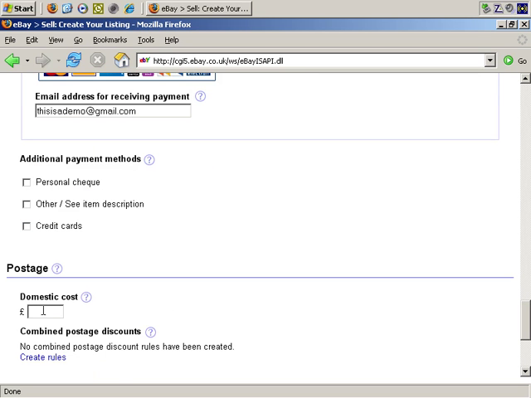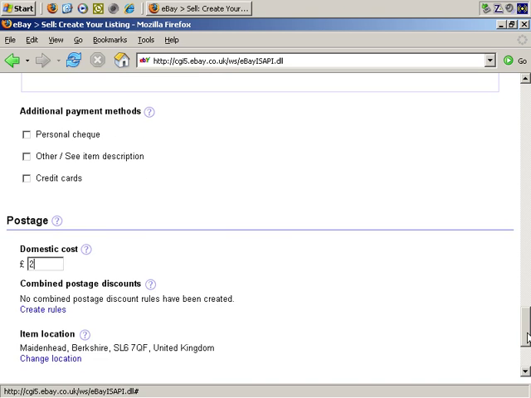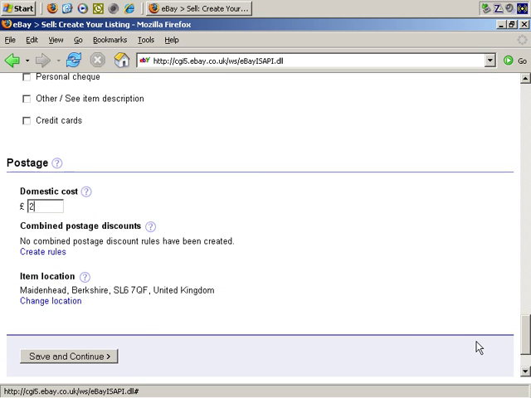Okay, postage. How much does it cost to mail within your country, the domestic cost? Let's say £2. And combined postage discounts? No combined postage discounts. I'll come to that at a later stage. Item location, that's just where you're based. And save and continue.